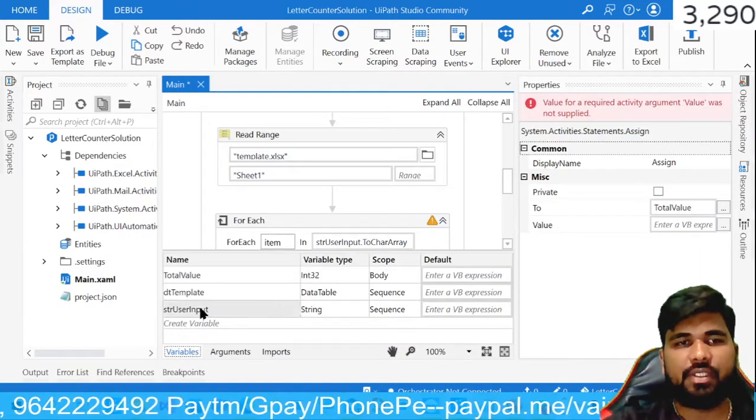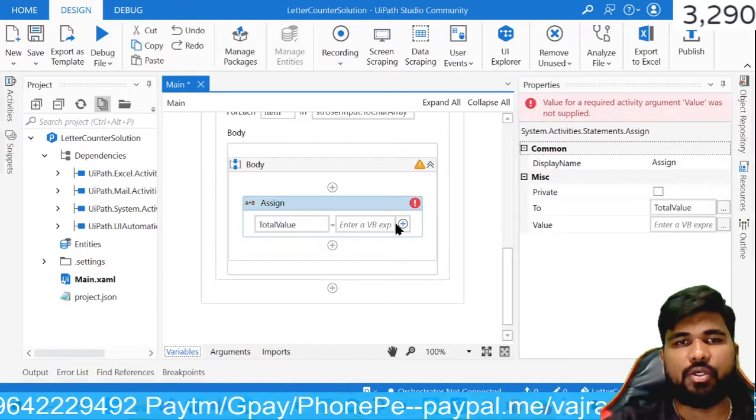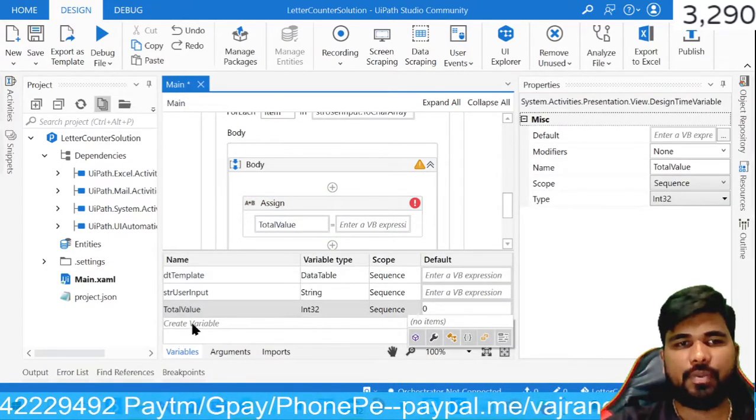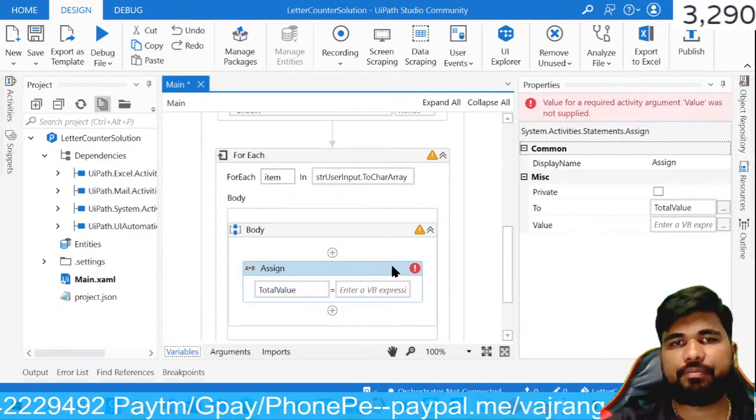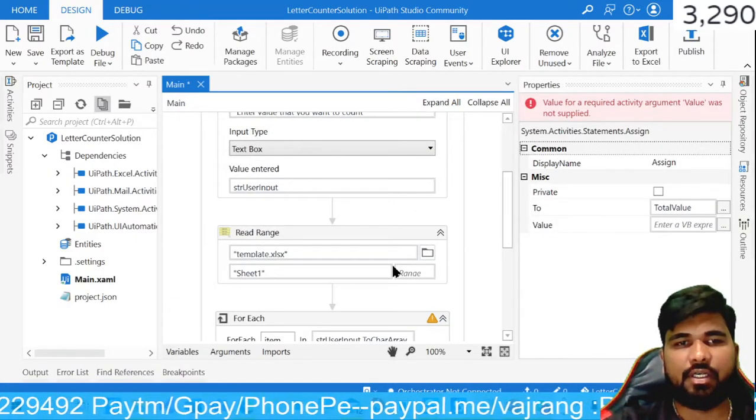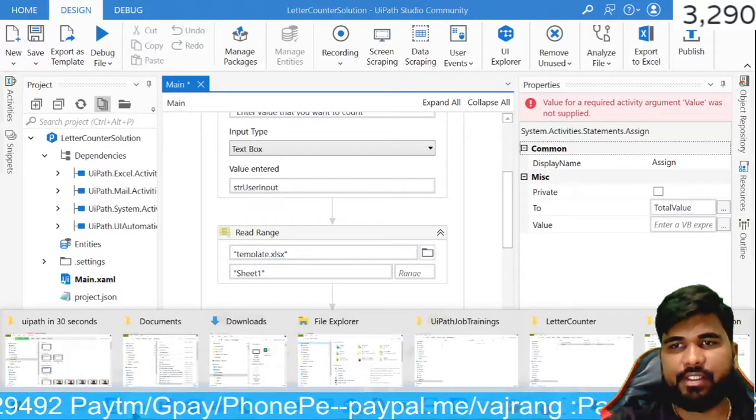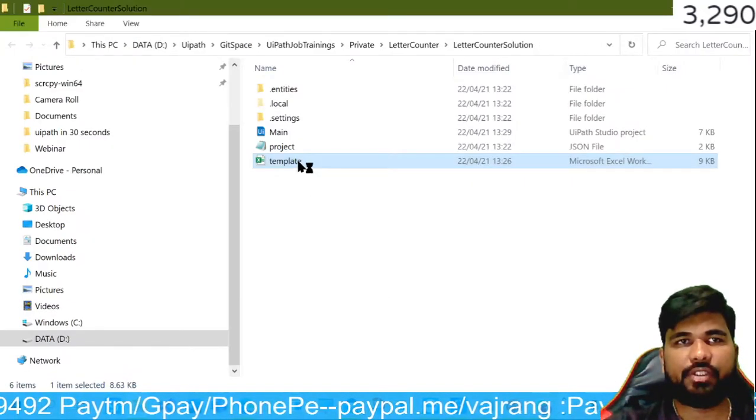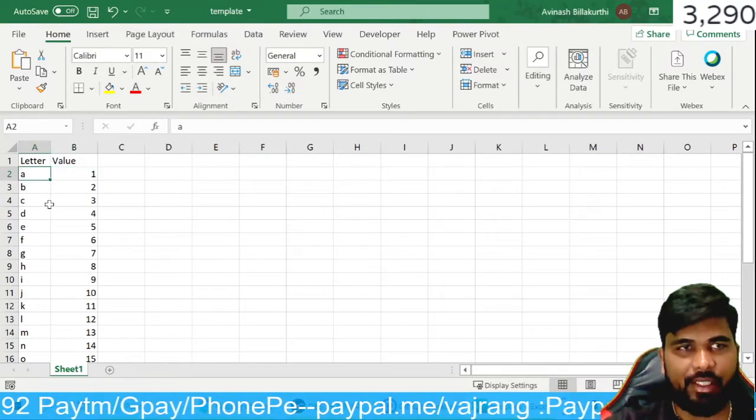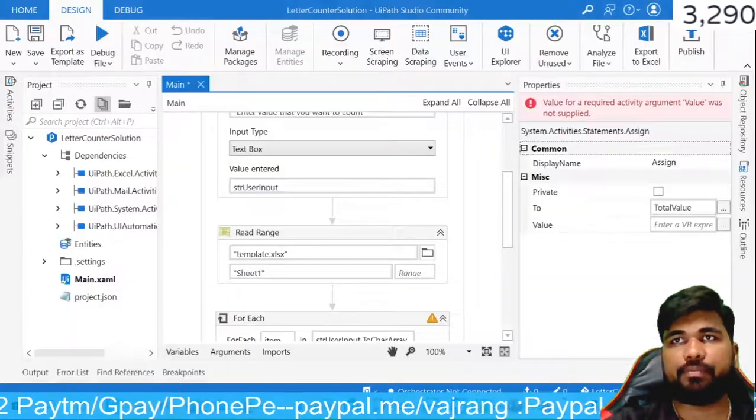But here if you see, we need to take the scope out of the body, so that will be a global value, and initially the total value will be 0. So we need to increment the values. How are we going to check if the values are available in the Excel? So let's also see the Excel as well, the letter counter solution. We need to check with A and then get the value, and check with B and then get the value. So how to do that?